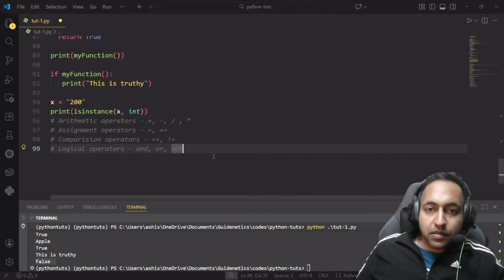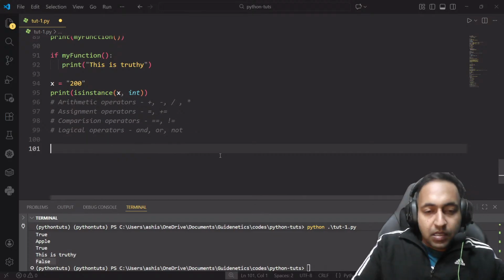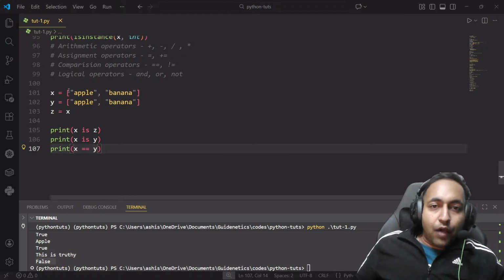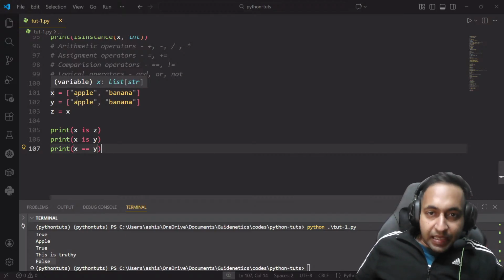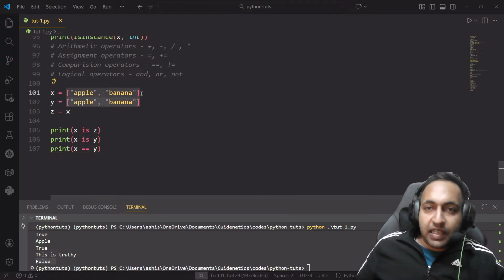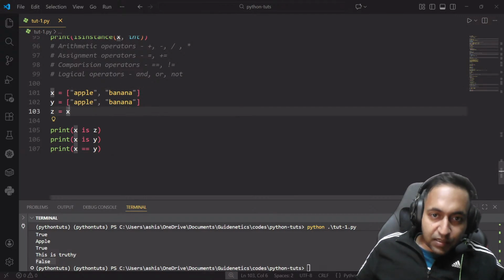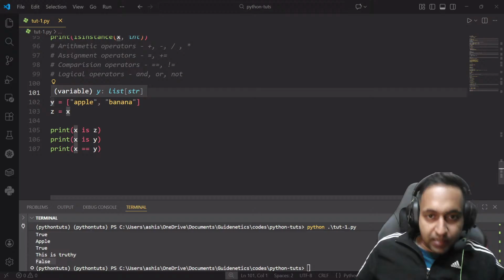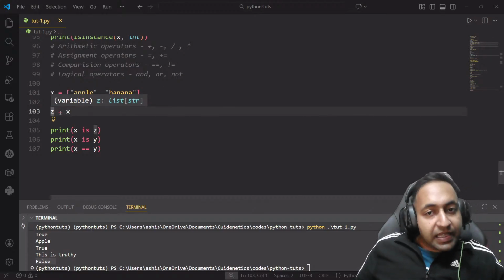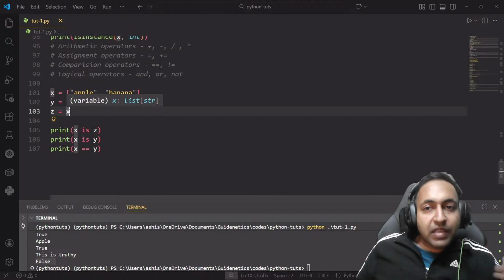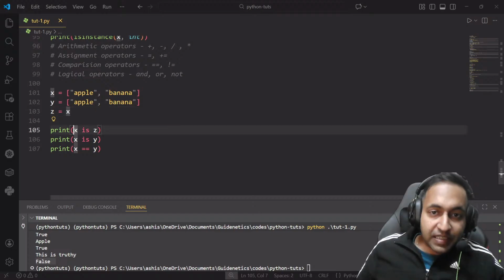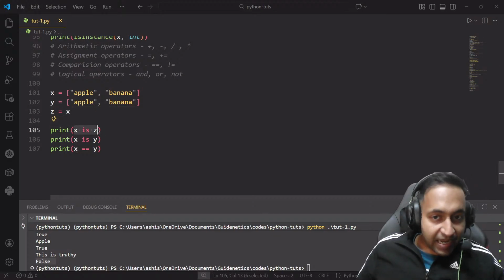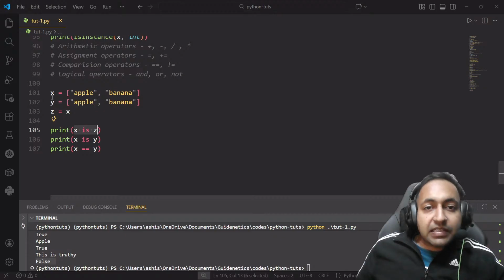Here we give an example. Now x is equal to a list which contains two elements. y is another list which contains the same elements. So basically x and y are equal. Now z equal to x. Now let's see which of them are the same objects at the same memory location and which of them are not. So if I say x is z, that will tell that okay, they are actually the same object.